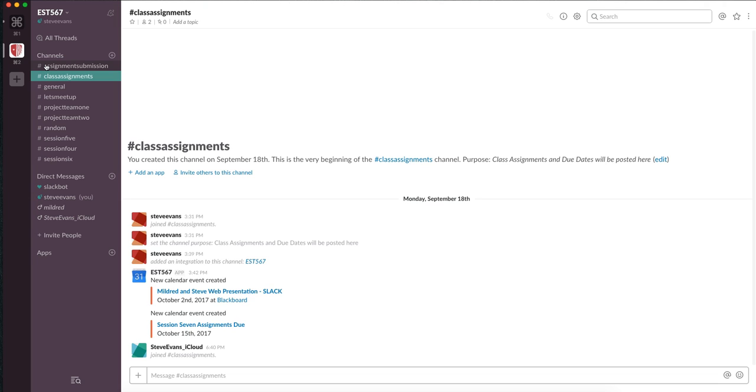So I structured this EST567 team as kind of like a template for using it as a class, like a learning management system. One of the slides prior is how to use Slack as an LMS. Slack was never meant to be an LMS, but people are using it for that or trying to. And I can see how you can do that. So I wanted to put that example here so that everybody else can see.